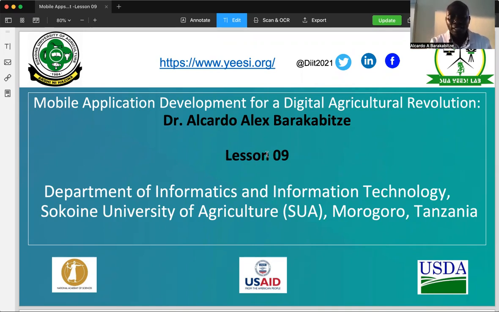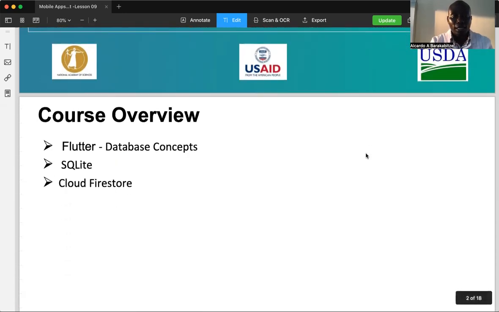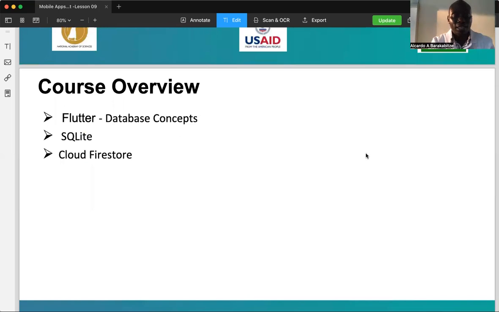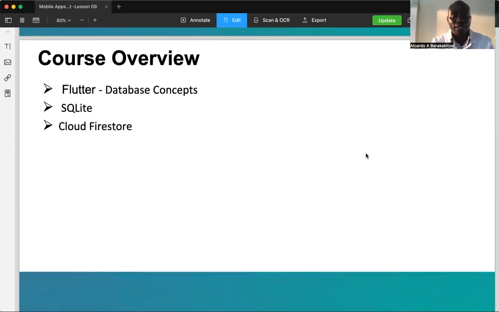So this is lesson 9. We are going to cover the database concepts: how you can create the database application and link it with your mobile app. A mobile app needs a platform, a storage area where you can store all the information that you interact with through your mobile app. So we cover SQLite and then Cloud Firestore.